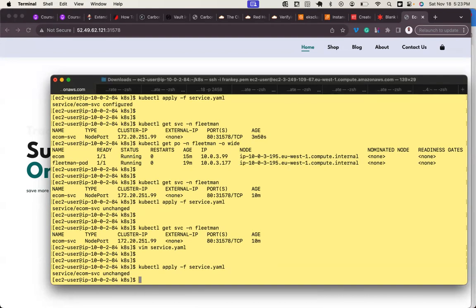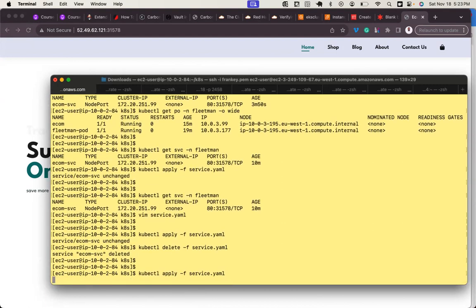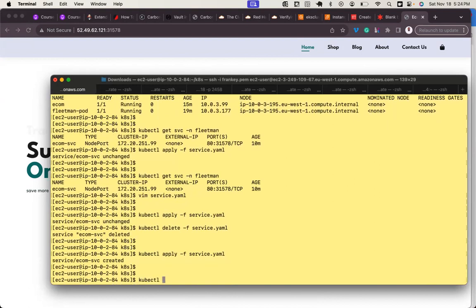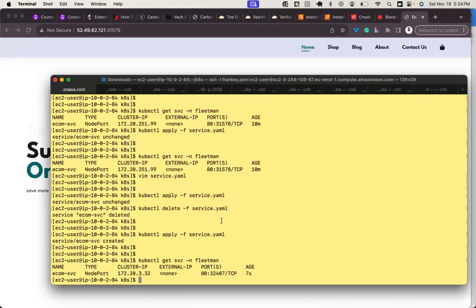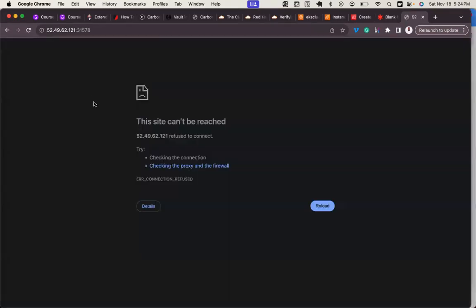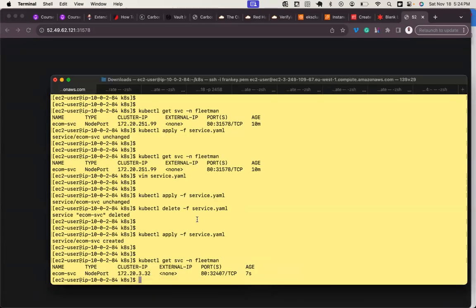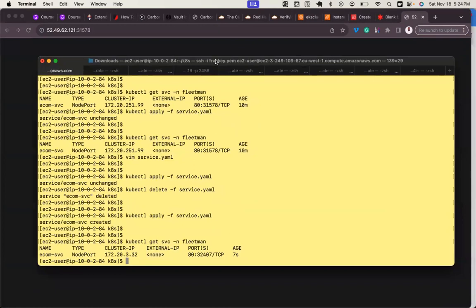It means that if I delete and something happens, let's say kubectl delete -f service, and now I recreate it with apply, then check the service with kubectl get service in namespace fleetman, the port number has changed. You can see it now, 32407. If I refresh here, I've lost connection. So you see the challenge with using node ports if the port number is not hard coded.